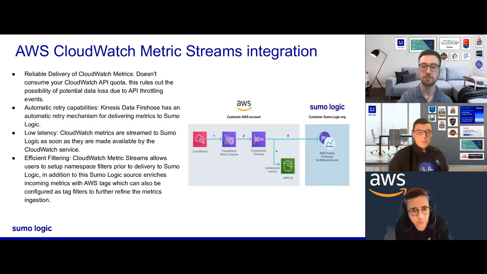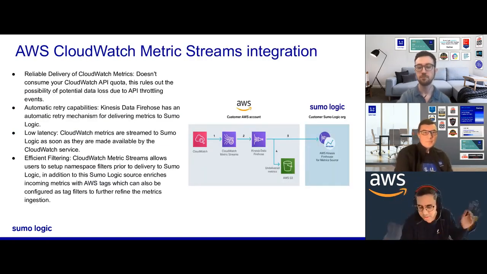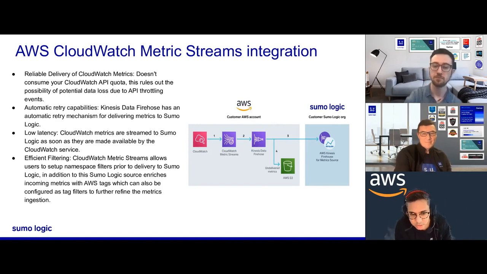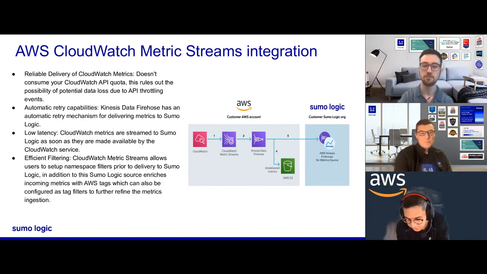So Michael, can we go to CloudWatch metric stream? Just diving a little bit into this and what we did here, right? Sumo Logic was one of the launch partners for this feature that we launched in 2021. And really the key benefits here are, first, being able to more reliably deliver CloudWatch metrics to a third-party tool like Sumo Logic or to a third-party application as well.